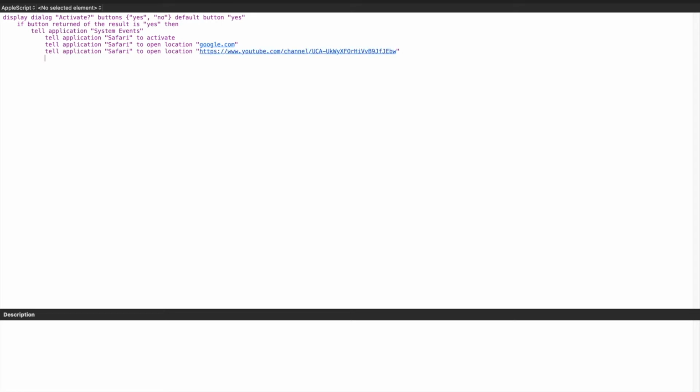And then we can also say, I think I'm gonna need to use a calculator today. So we can say tell application Calculator. Make sure whenever you type your application that it's capitalized and formatted the same way as the application is named, to activate. Then we can say, okay, that's all we need on a daily basis for our startup.